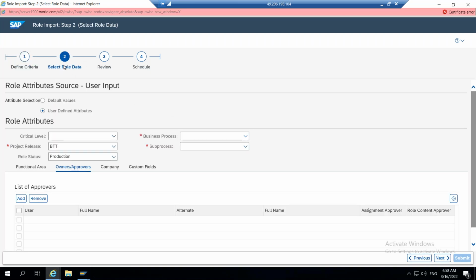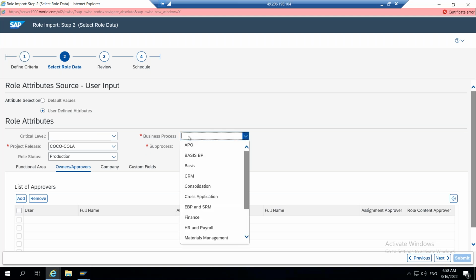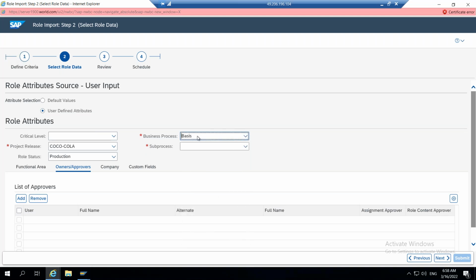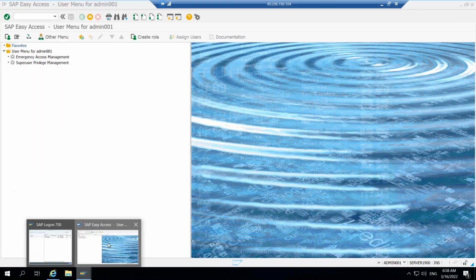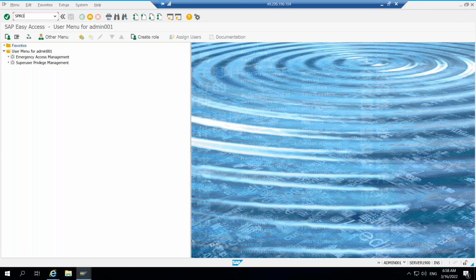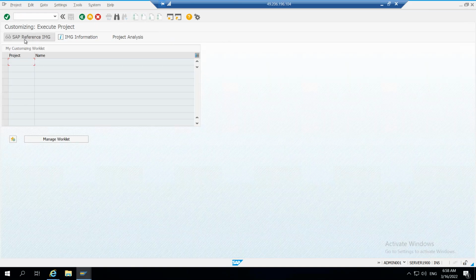Select role data. Select role data means here you can select the project name. This is our project name. Then select the business process. So these many business processes. Each and every business process has sub processes. But here we don't have sub processes. We can maintain them here. How to maintain the sub process under this main business process?